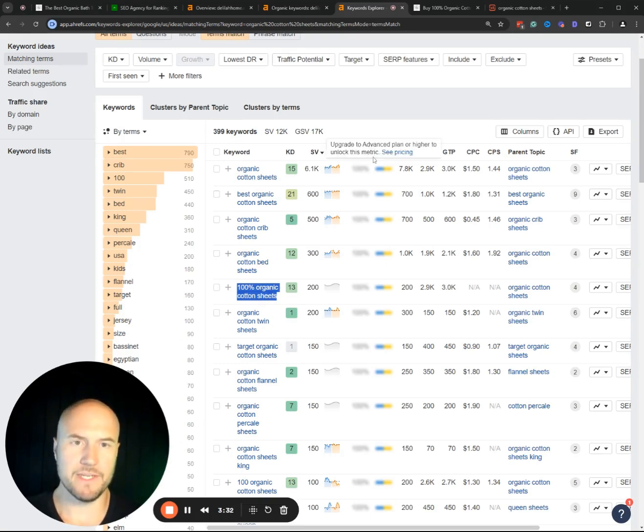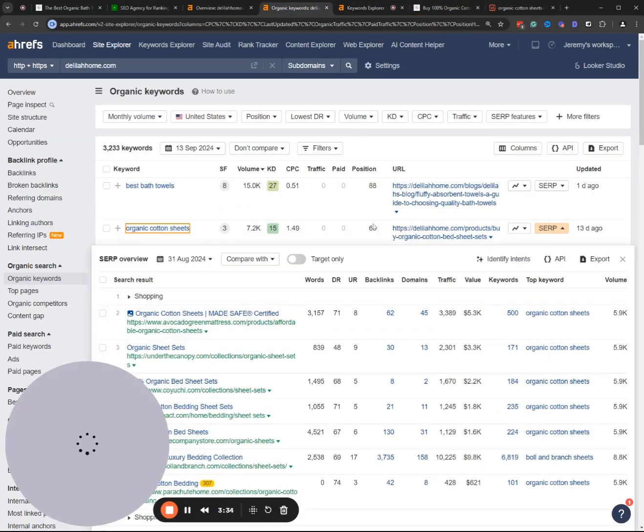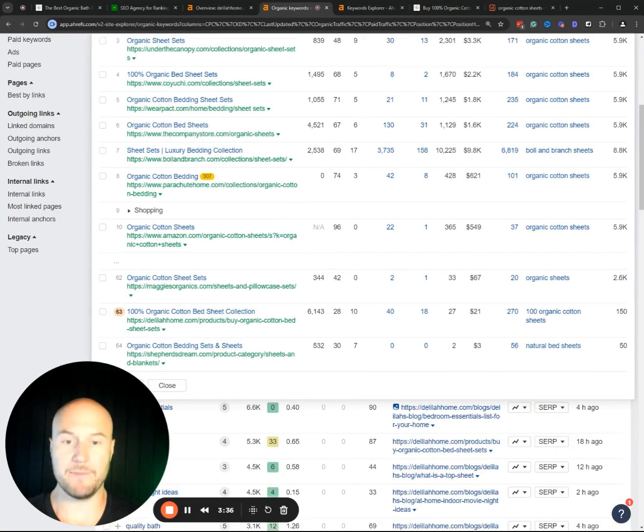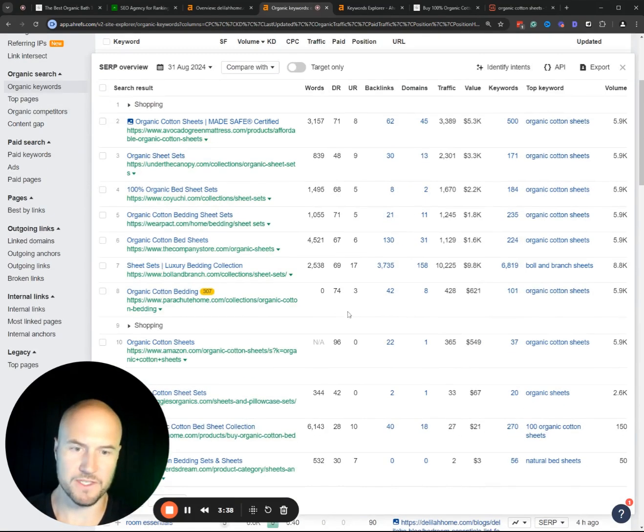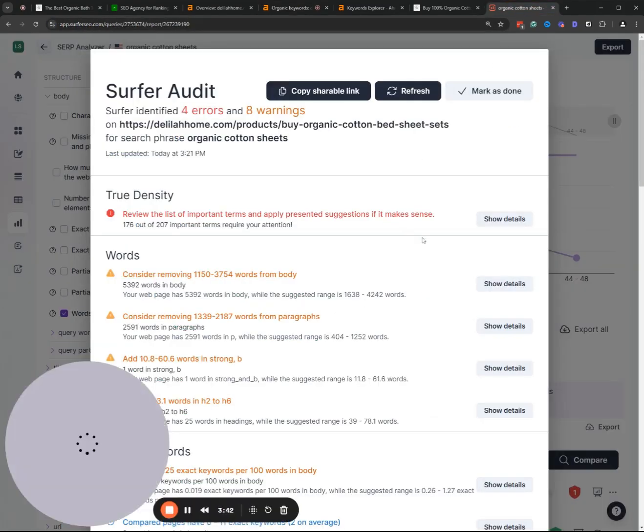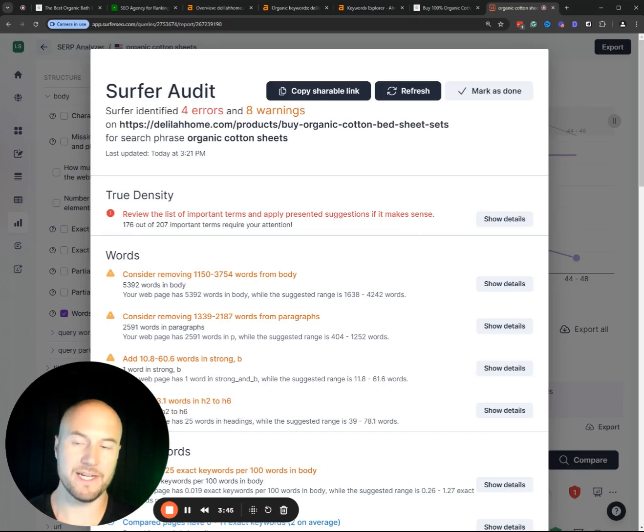So all of that being said, let's look at what else is going on and why you may not be ranking as well as you could be or should be for this key phrase. What I like to do for that is look at this tool here called Surfer. Now, Surfer is really powerful because I put the keyword in here, organic cotton sheets.